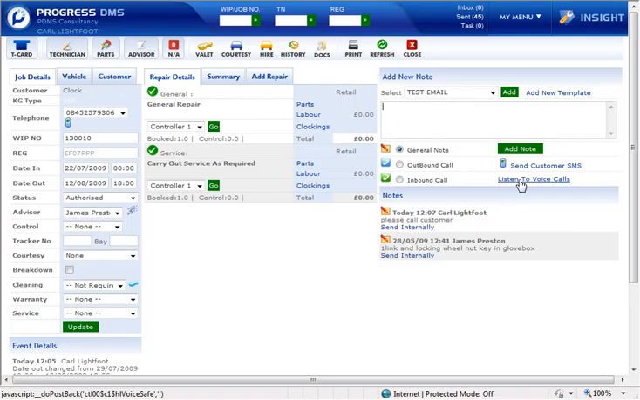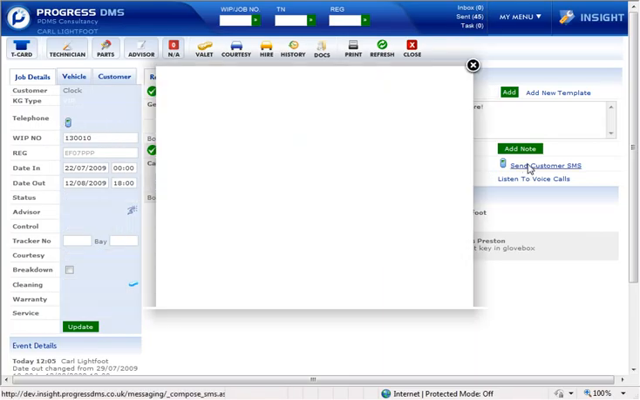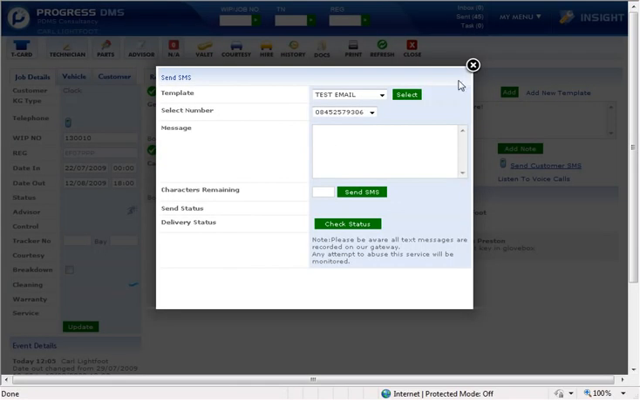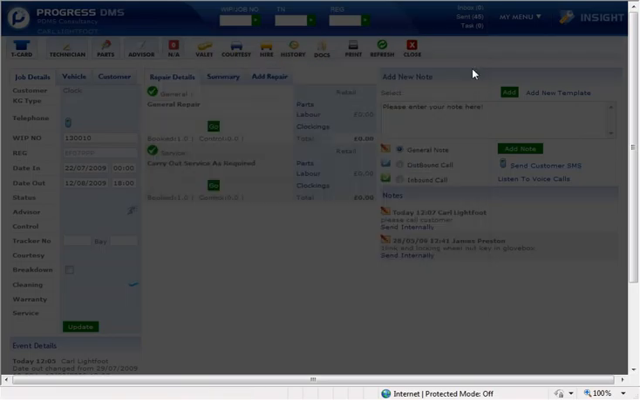We still have the integration with either VoiceSafe or some of Progress DMS's own telephone systems, and the send customer text message does exactly the same as this one, so we've just doubled up on the navigation. So if we select that, you'll see that it still goes through to the same page and you can send off your text messages from there.